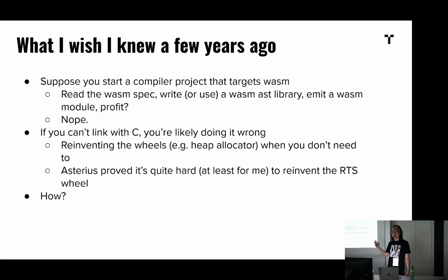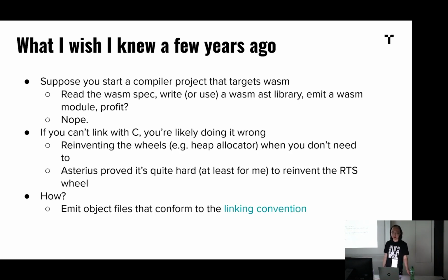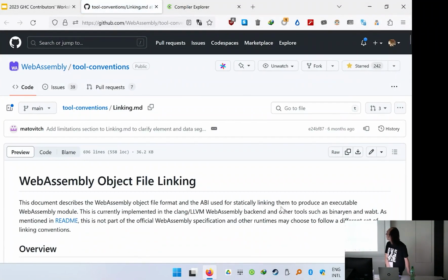So how are we going to be emitting a special WebAssembly object file which can be linked with other things, can refer to the other entities in other object files? Now, there is such a thing called the linking convention in addition to the official WebAssembly specification. I can take you a brief look at what this tool convention looks like. So it's a GitHub repository in the official WebAssembly namespace.